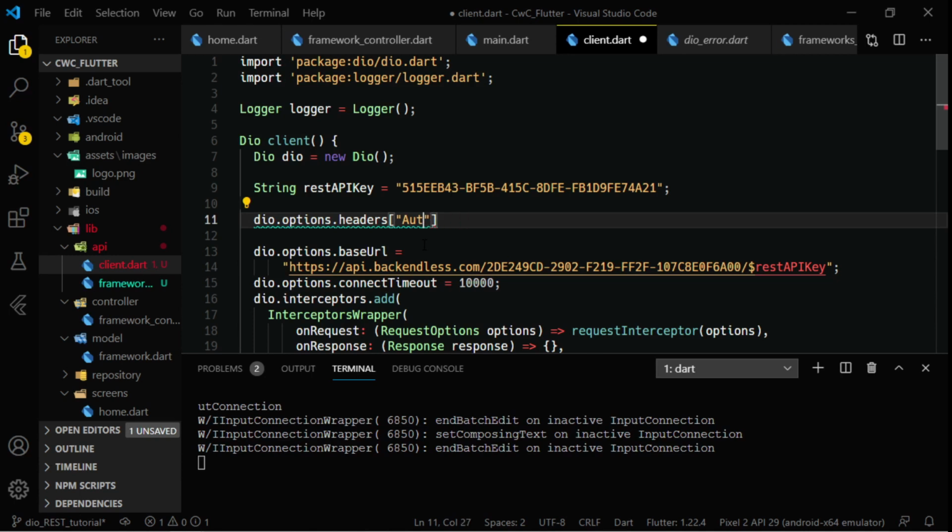So if I can spell that, authorization. And then maybe you want to pass in some auth key or something. Maybe that depends on your API itself, but the API that I'm using doesn't require any headers. So I'm gonna comment that out and save. So that's our client for now.